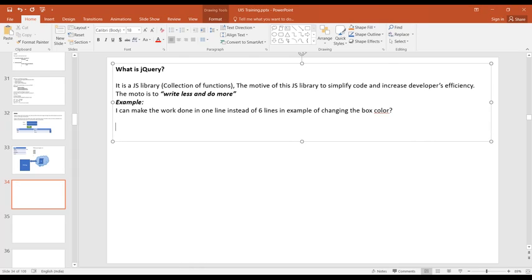Then you say, Anubhav, like jQuery, there may be so many libraries in this world. Why are we referring only to jQuery? What is the motivation for jQuery? What is the use? Why jQuery? There can be so many other libraries in this world. Why jQuery? jQuery is the industry standard.